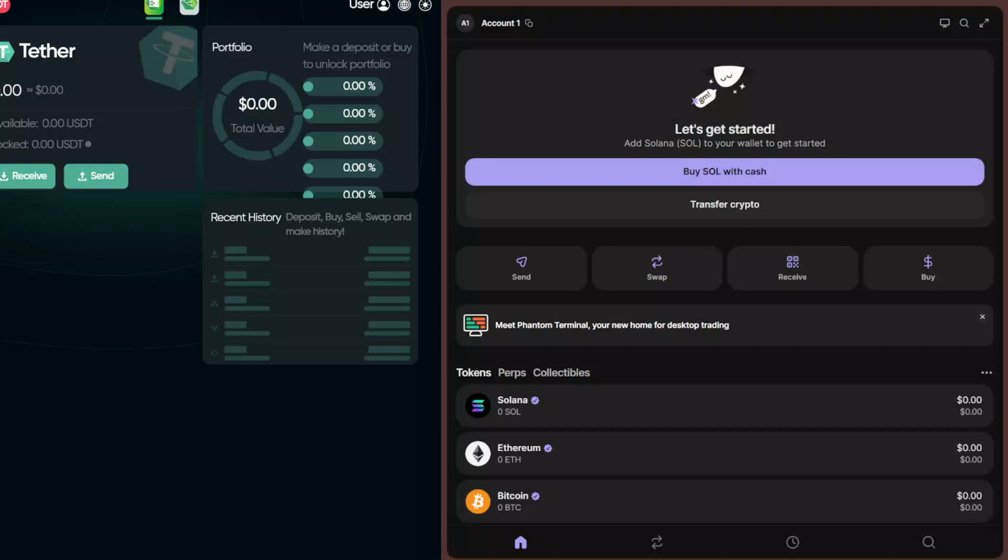In this video, you'll learn how to connect your Phantom wallet to tapswap. By following these steps, you'll be able to seamlessly integrate your wallet for easy transactions on the platform. Begin by opening your preferred web browser.